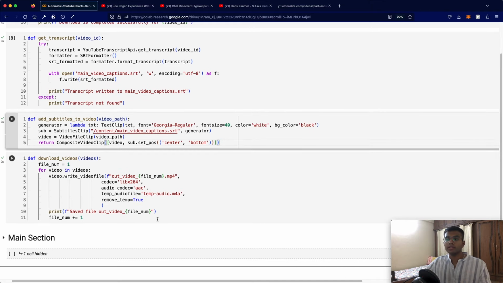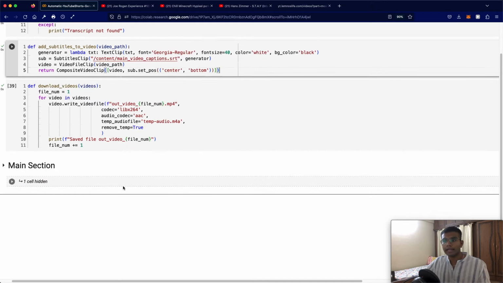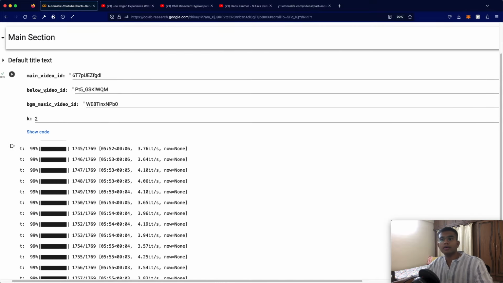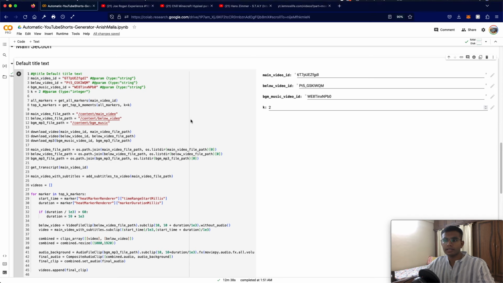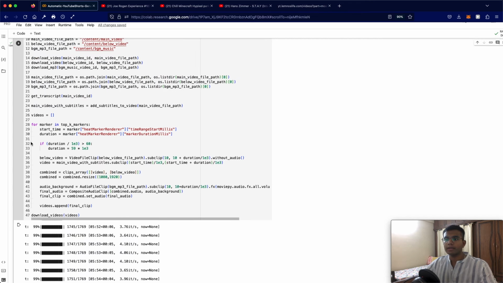Now there's one last thing, which I did in the main section here. Show code. Cool. So you can see this over here. This is just calling all the above functions. Nothing new over here. But the main part is over here.